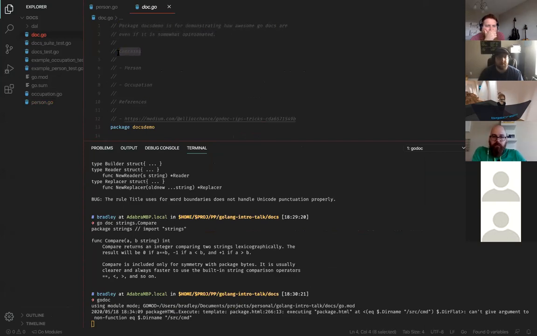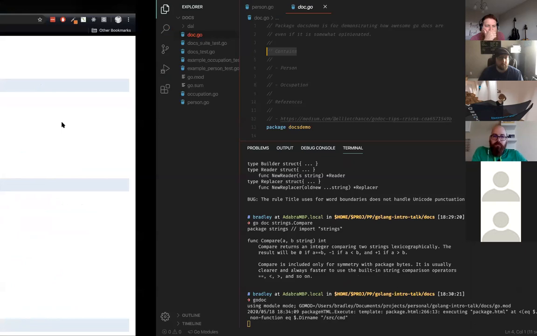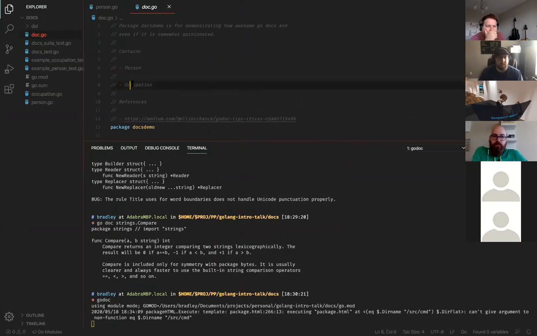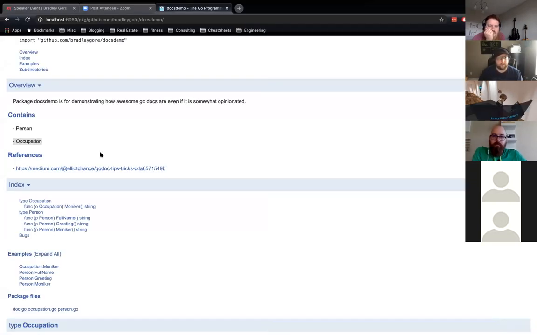Anytime it sees just a line separated by empty lines, with just a fragment, like not a complete sentence, it assumes that's a header. Anytime it sees these hyphens, it assumes that's like a list type thing. Anytime it sees a link, it's gonna automatically linkify it for you.